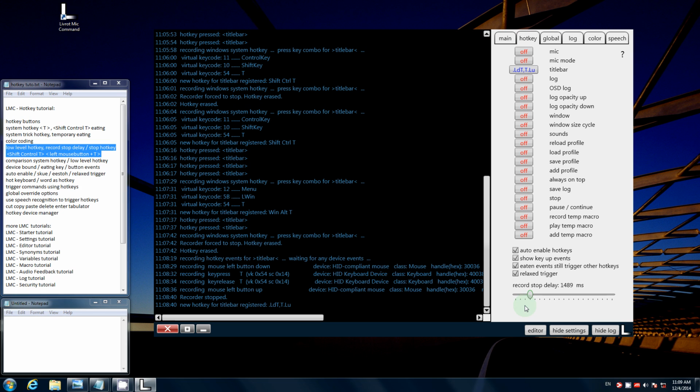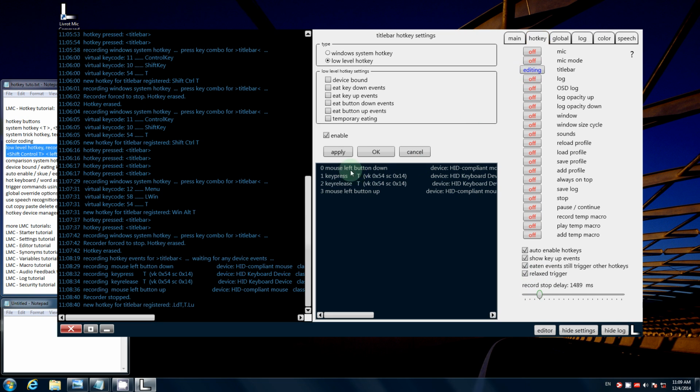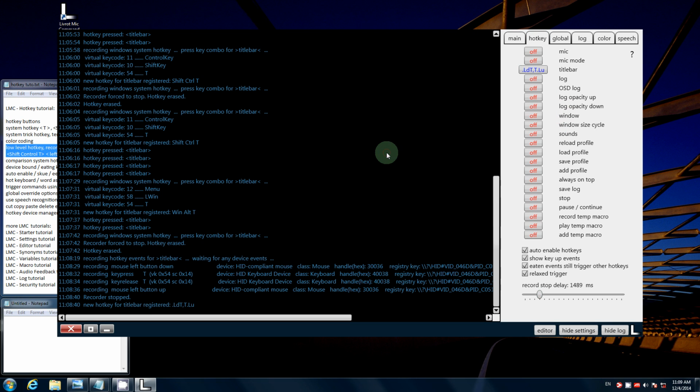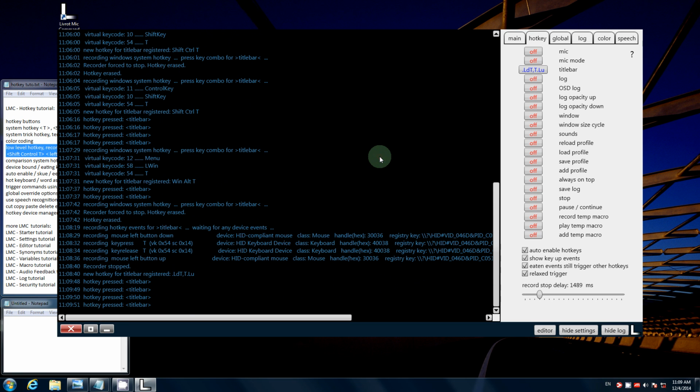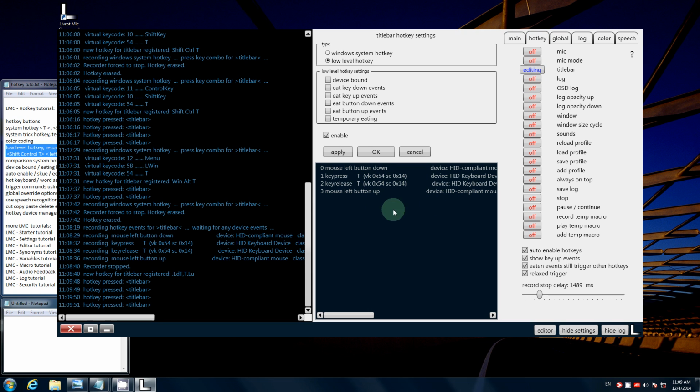Now, let's have a look at this hotkey, right-click on it and see the events that have been recorded. Mouse left button down, and while holding it down, pressing T, releasing T, and afterwards releasing the left mouse button. And with the last button release event, I would trigger the title bar hotkey, okay? There it goes. So by combining 2 simple things that I have here around, I am creating a new hotkey.